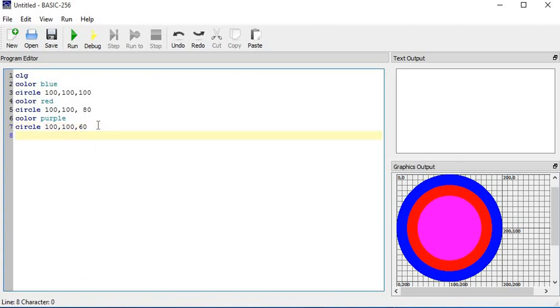This is looking very nice over here, and at the end I will change the color to say yellow. Draw a circle with the same coordinates, 100 comma 100 comma say 40. Now let us run the program. So this is how you change the color of the graphics output shape by writing the color statement, and you can mention the color over here.